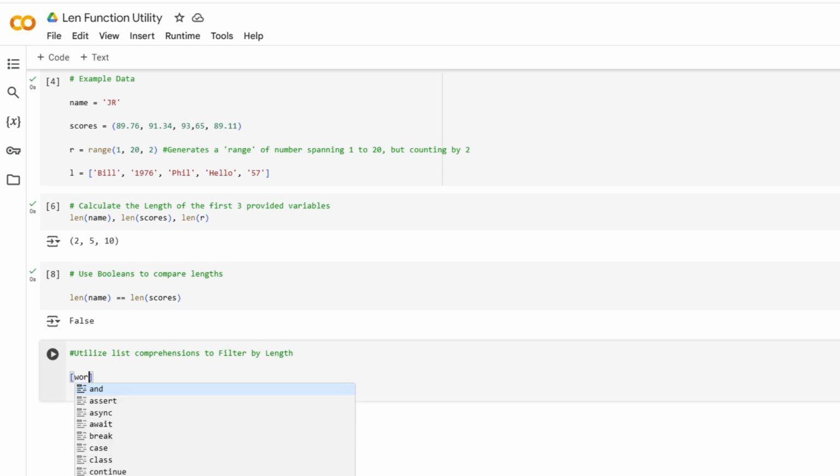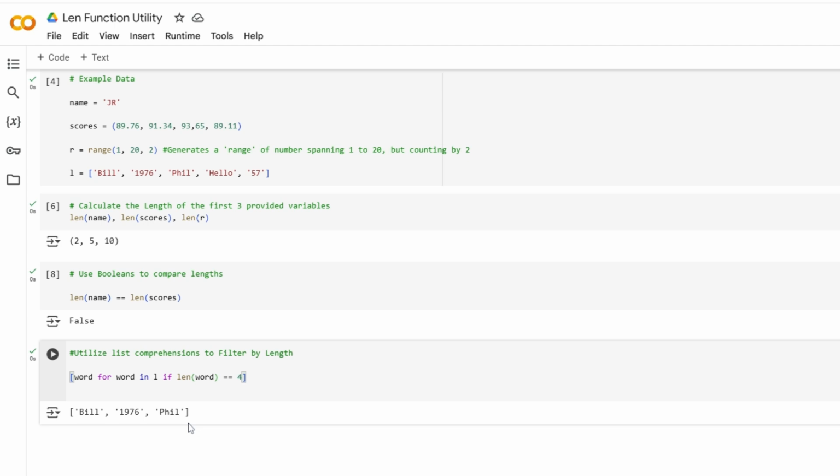Here we're going to do word for word in L if len(word) equals 4. Now, all this is doing is filtering for all words that are equal to the length of 4 and getting rid of anything that is not. Now, we could have done less than 4, as there's only one that's less than 4. It'll return us that singular variable.